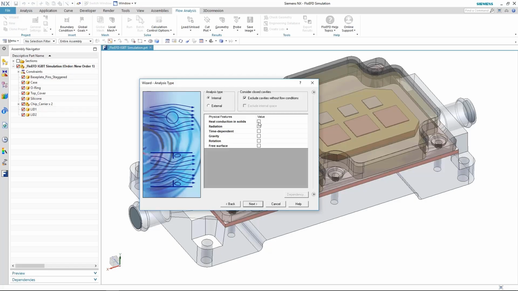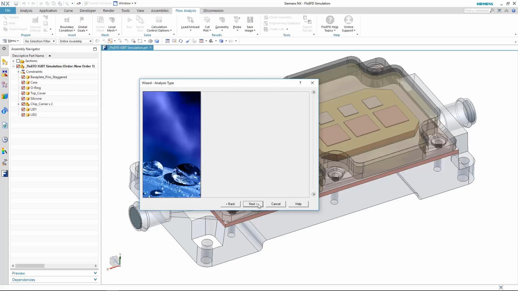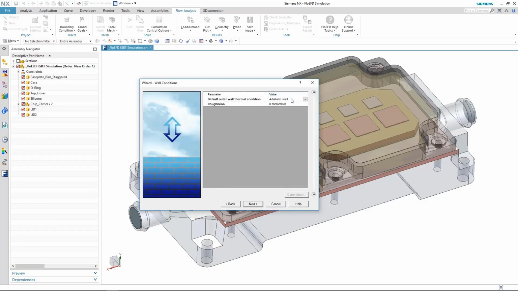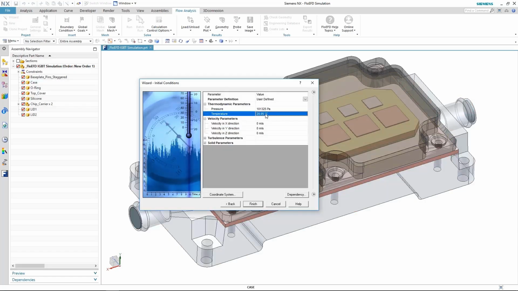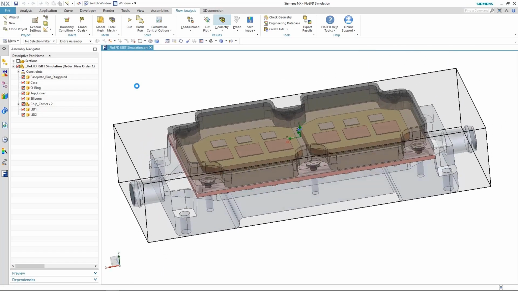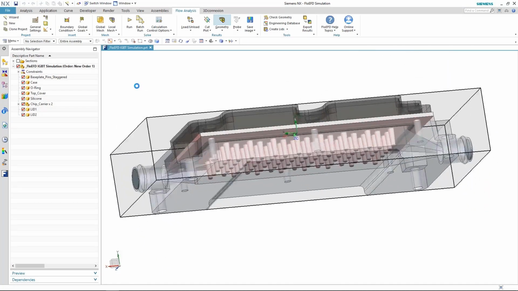Heat conduction in solids is enabled to consider conduction and convection. Water is chosen as the working fluid. The wall conditions are left at adiabatic to ensure all heat is transferred to the water. The ambient temperature is set to 65°C to replicate underhood conditions. Once the wizard is finished, we can see the computational domain around the assembly, which has been sized automatically based on the wizard selections.